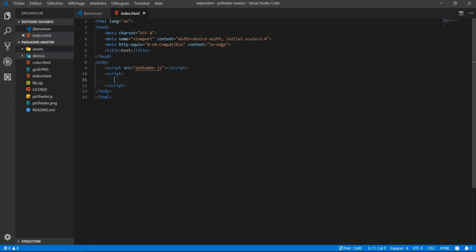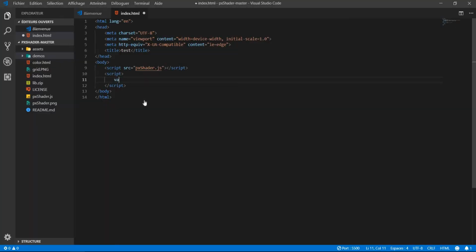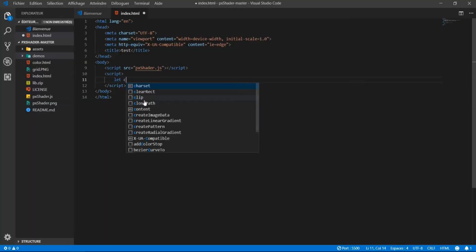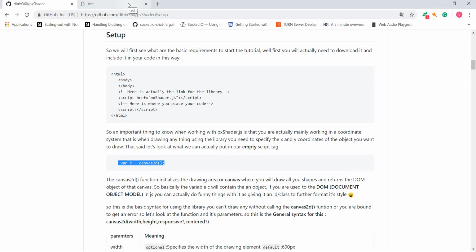So that's pretty much it. The first thing you want to do is create a new variable c, which will be equal to canvas 2D. If we do that and refresh our page, you can see a plain, kind of rectangle color scheme, and that is called our canvas.